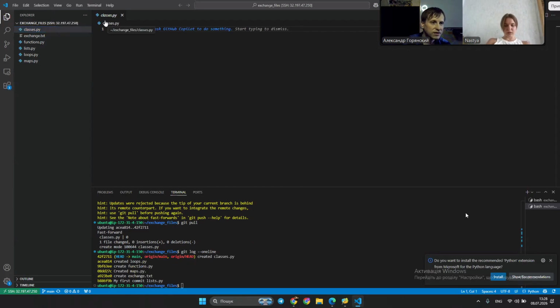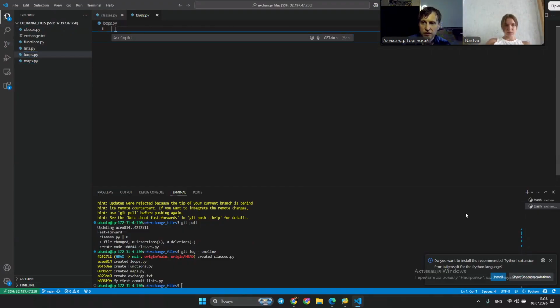Okay, now let's not create classes. Let's create a loop in loops.py. Right. How do we create a loop? First, let's create a list of 5 names. Square brackets. Yeah, it's square brackets.